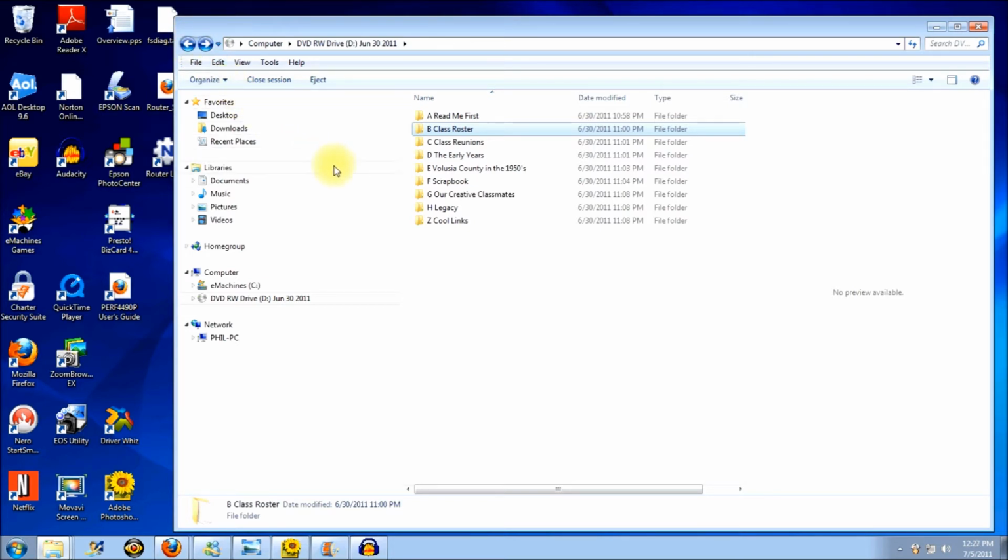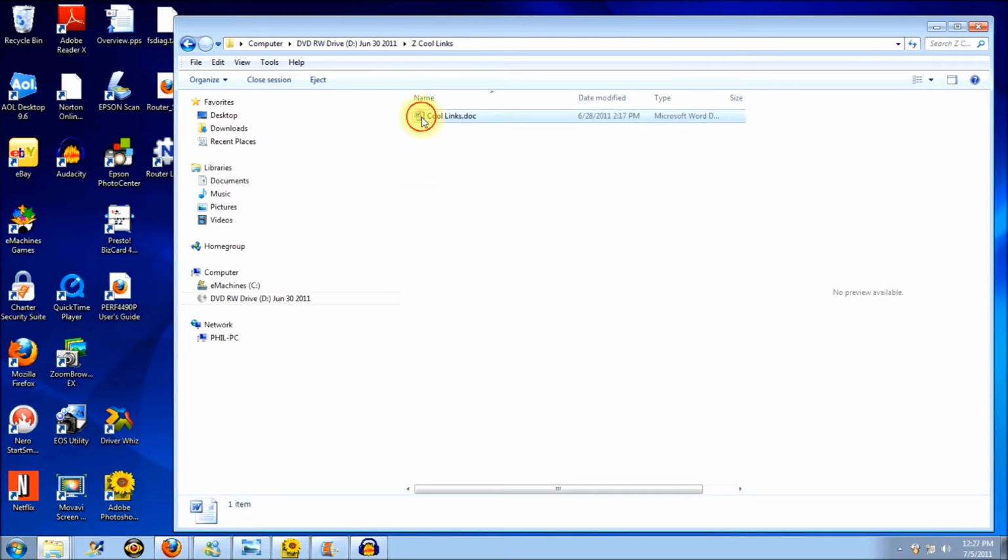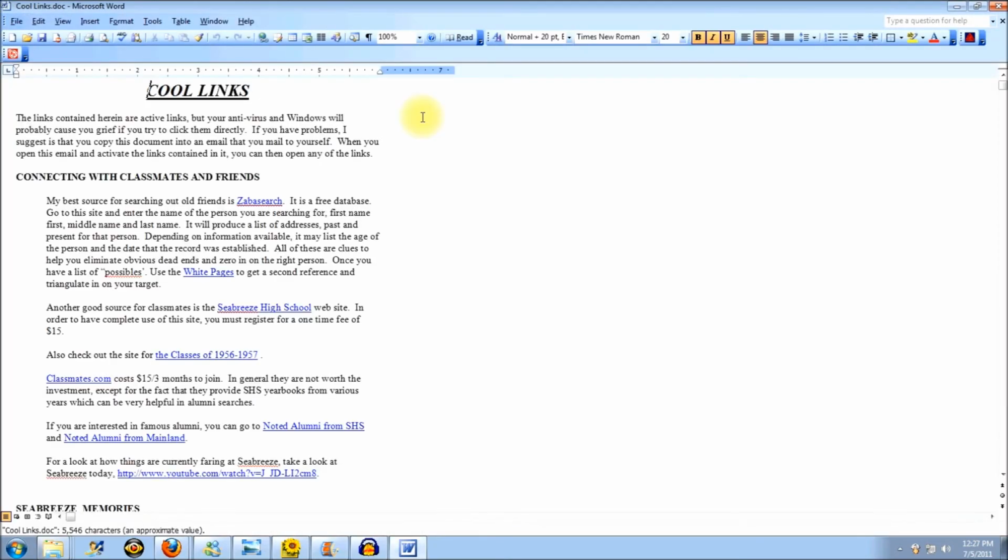There are 2 different kinds of files that are contained in these folders. They're either Word documents or they're PowerPoint programs. The first thing I'm going to look at are the Word documents, and we'll go to this topic called Cool Links. That's a Word document. Let's double click to open it.